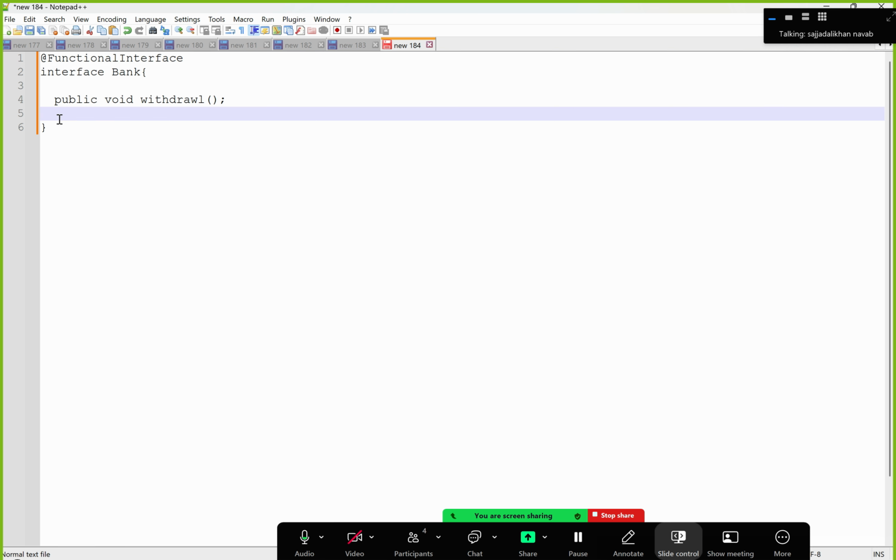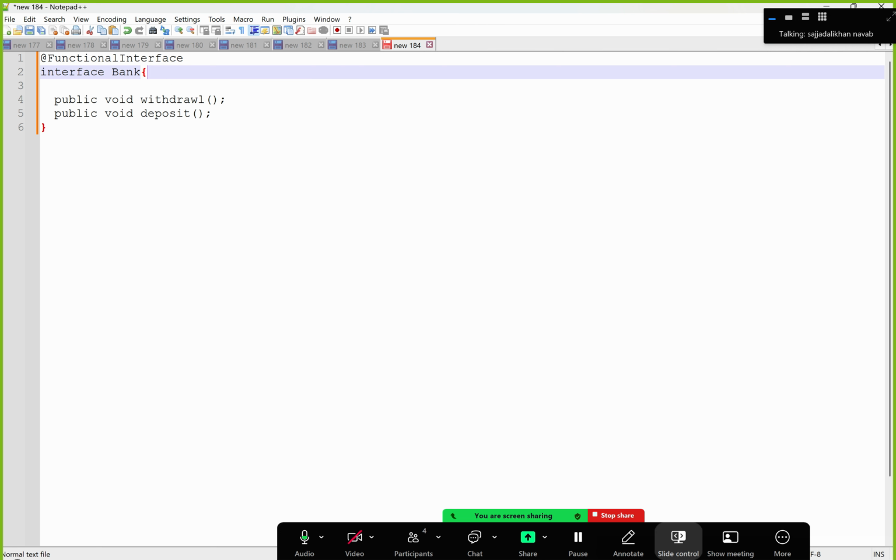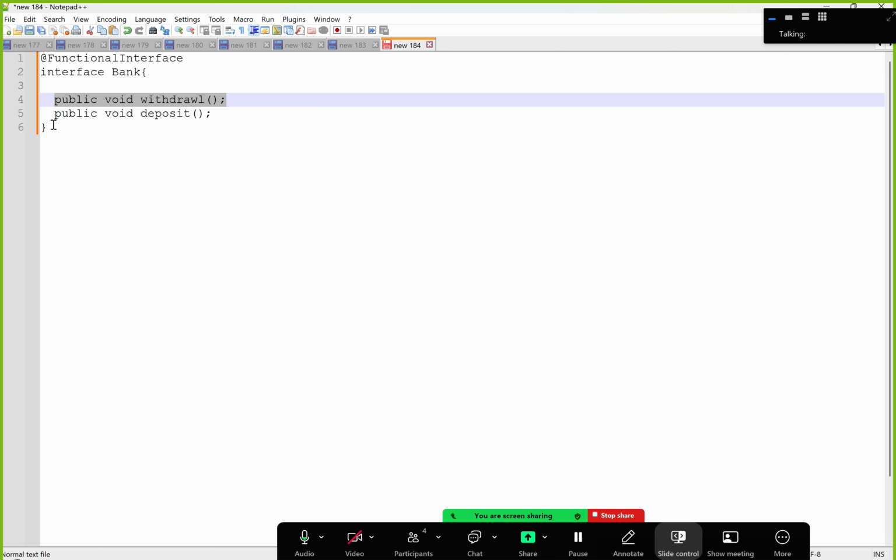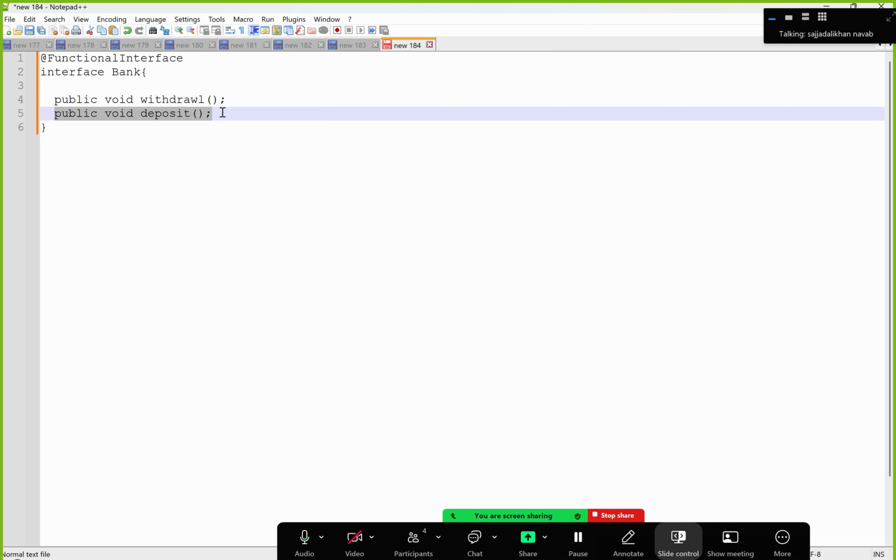If you try to add one more method, for example, let's say I want to add one more method called deposit, then the functional interface Bank will throw an error. Because what is the definition I told you regarding the functional interface? A functional interface is one which will have only one abstract method. If you write more than one abstract method, it throws an error. That's what we have seen.